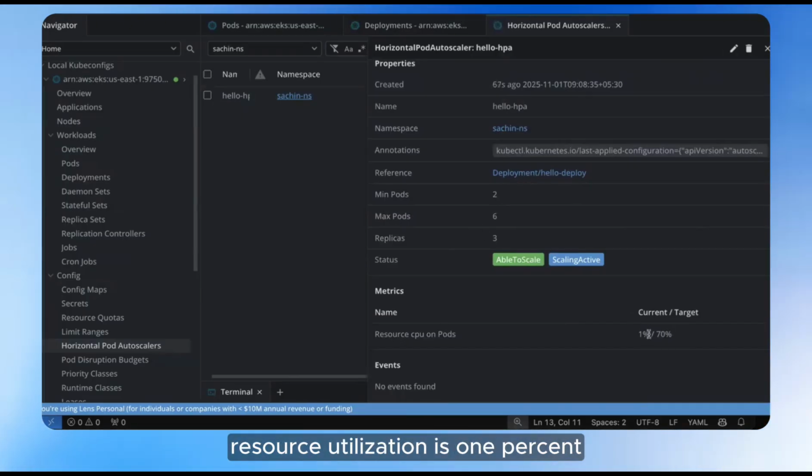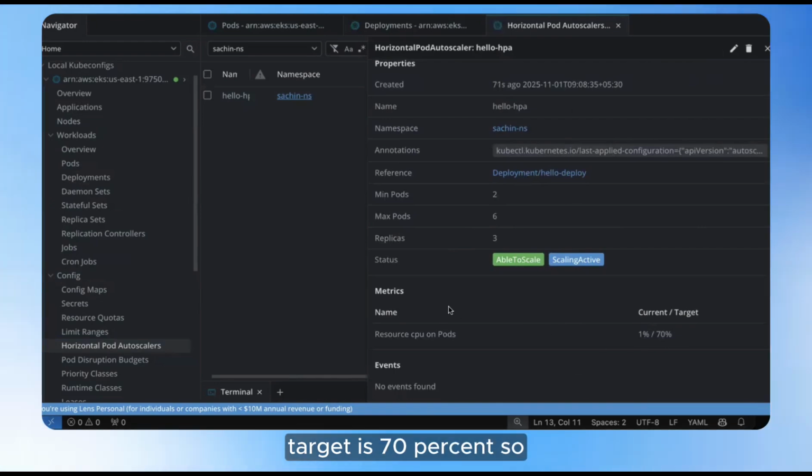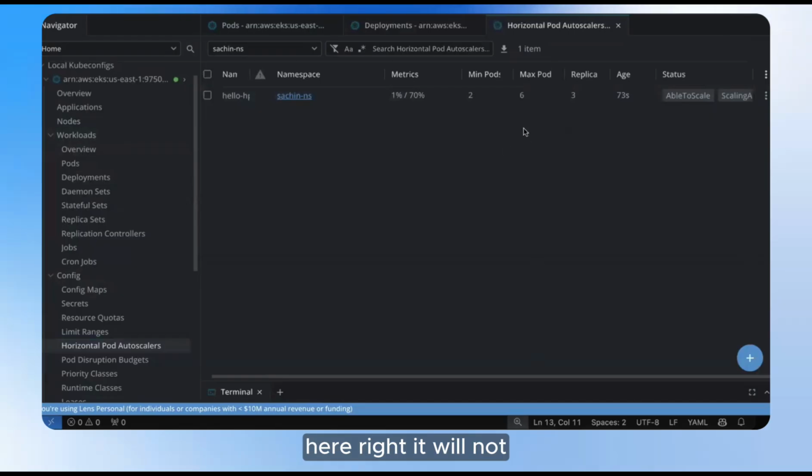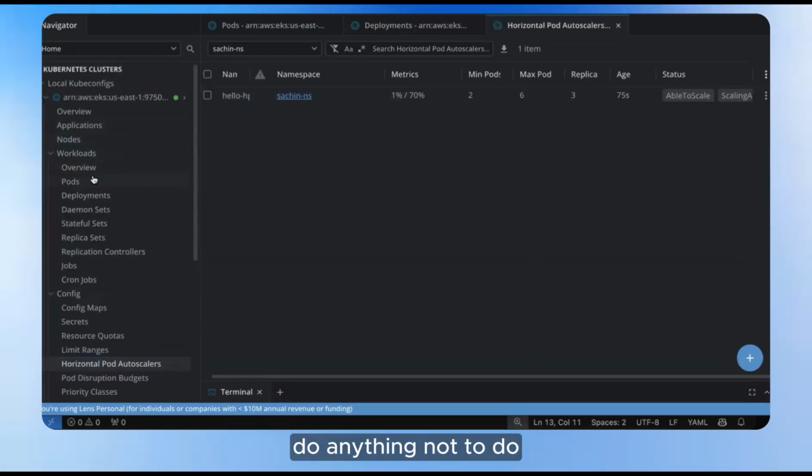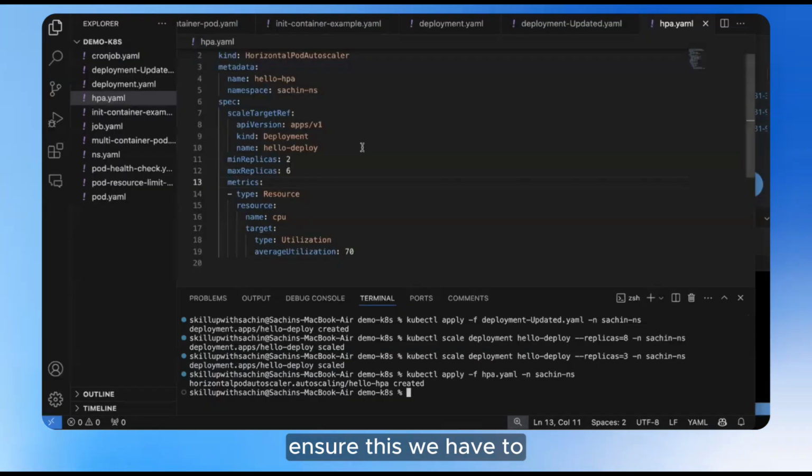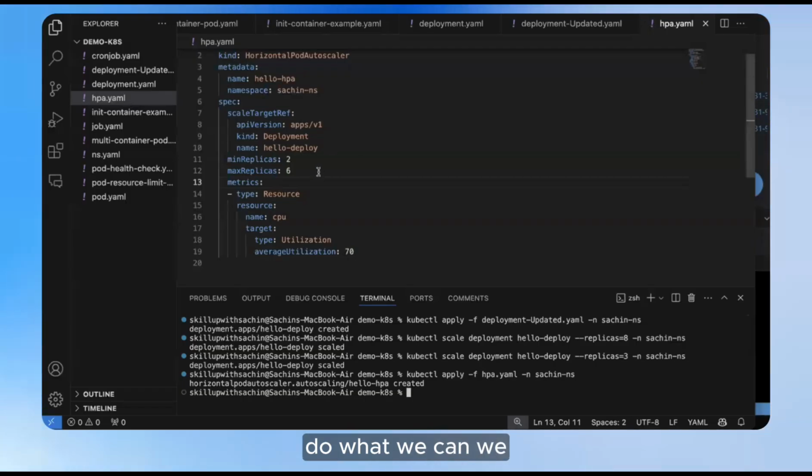Current resource utilization is 1%. The target is 70%, so it will not do anything here. It will not do anything. Now to ensure this, we have to do something.